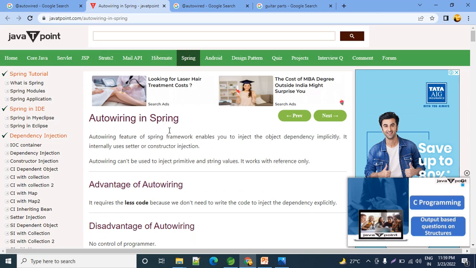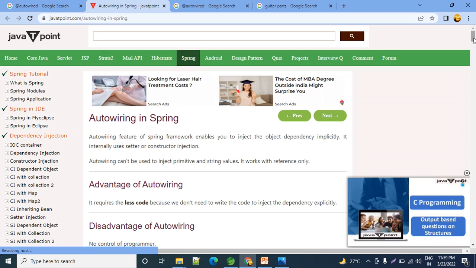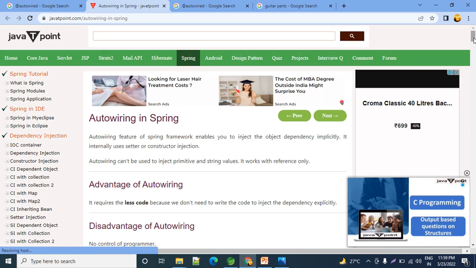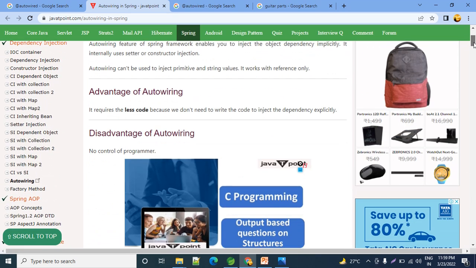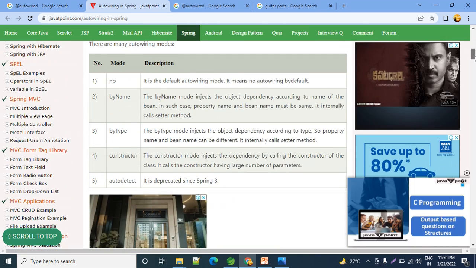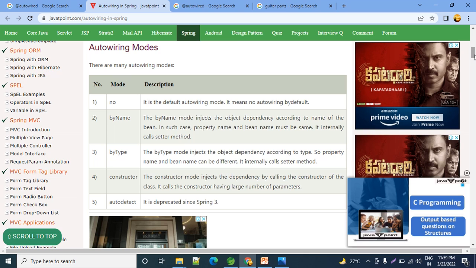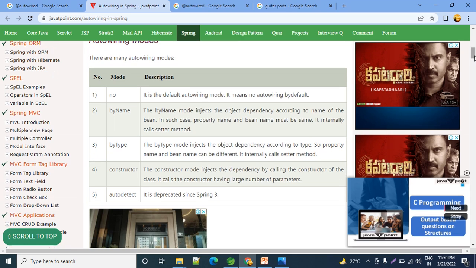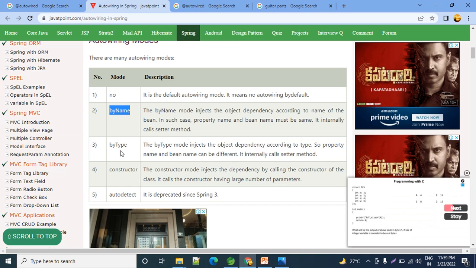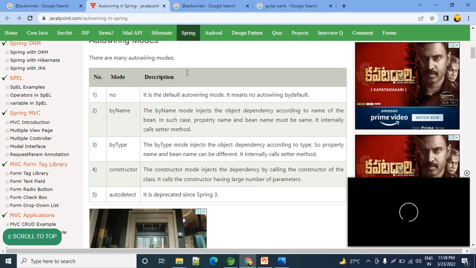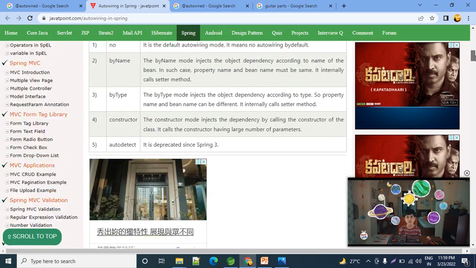And regarding autowire, as we are discussing annotations, we also have it at the configuration level. Instead of manually injecting, we can provide different types of autowiring mechanisms at the configuration level, like byName, byType, constructor, autodetect and no. These are the different modes we can use at the configuration level.